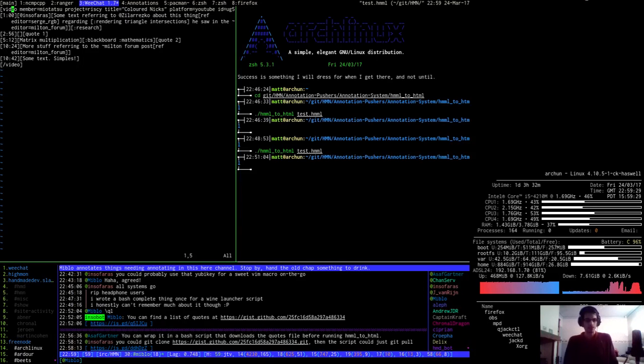So what was the Saf saying? Can wrap it in a bash script that downloads the quotes file before running HTML to HTML. I see. So downloads the quotes file. Git clean that. Then the script could just git pull. That's interesting.